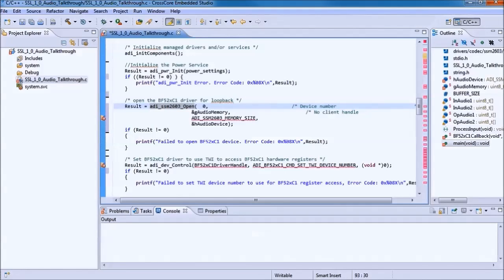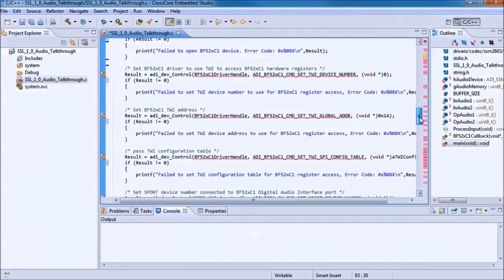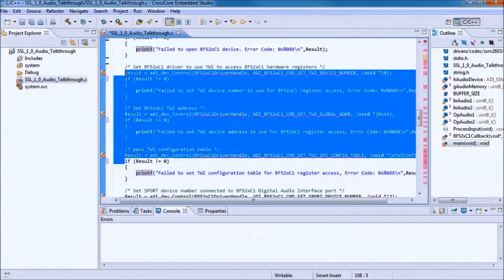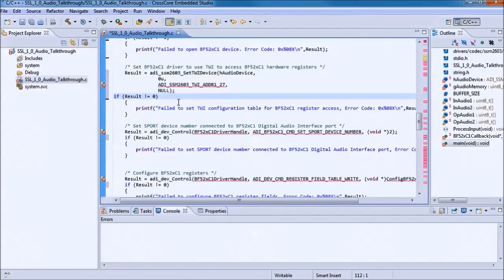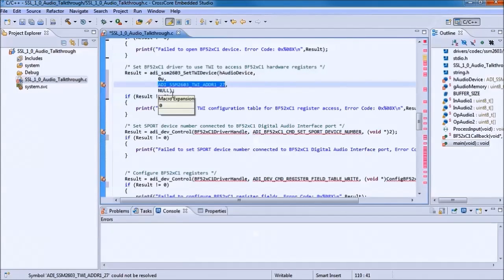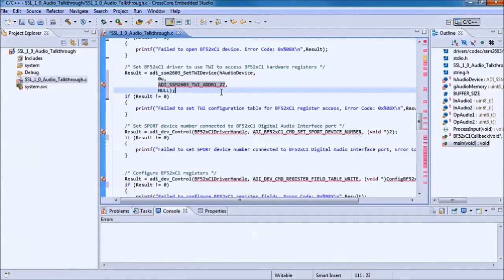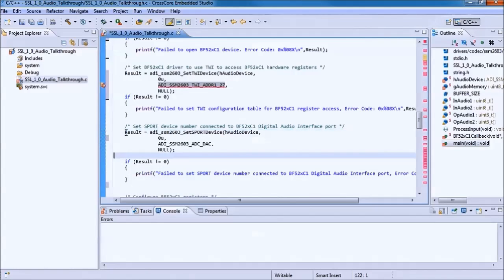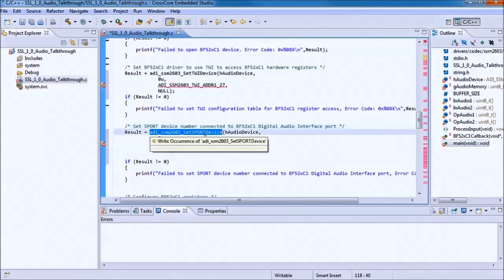Next, there are a number of calls to ADI dev control. This API takes a device handle, a command, and a command table. Each of these commands, where they are still relevant, have been replaced with a specific API call. For example, the ADI bf52x-c1 command set TWI global address has been replaced by ADI SSM2603 set TWI device, which takes a TWI device number and a TWI hardware address. Similarly, the set sport device number command will be replaced by a call to ADI SSM2603 set sport device, which takes a sport device number and a sport operational mode, either transmit, receive, or both.